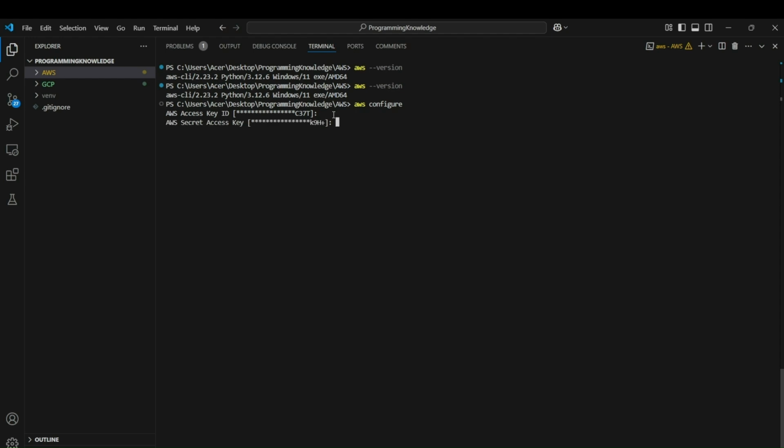And for AWS secret access key, you'll put the secret access key right here. For the region name, just put the region name in which you're working. And for the default output format, you can keep it none as of now. All right, so AWS has been configured now. So now you can start working with AWS.